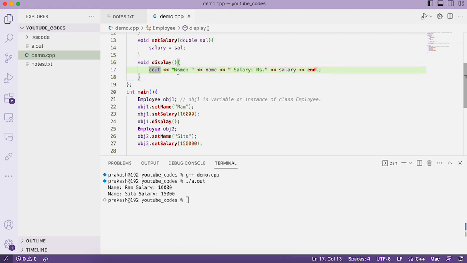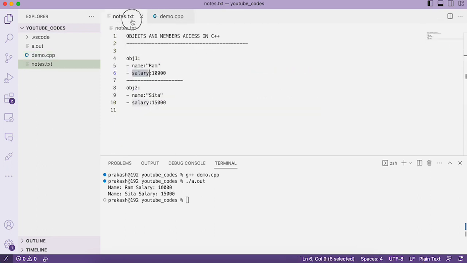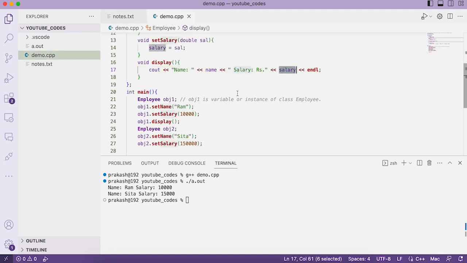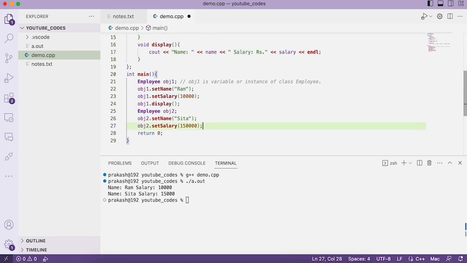So when I display the line cout name is equals to name, we are referring to the name with reference to object 1. Since the display method has been called with reference to object 1, the name will be nothing but the name related to that particular object 1. And for the other part, salary, since we are calling the display method with reference to object 1, the salary of object 1 will be displayed. Now we'll repeat the same process for object 2 also. So obj2.display. Since we are calling the display method with reference to object 2, all the attributes like name and salary of object 2 will be displayed when the method display is called.